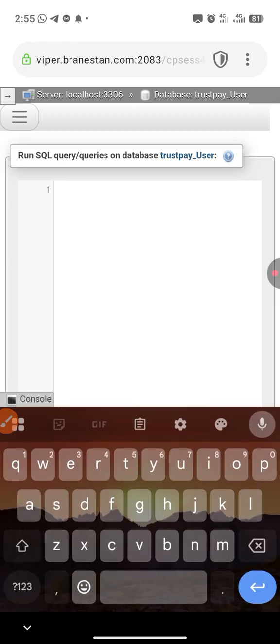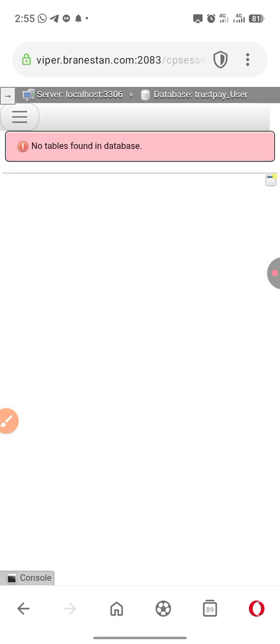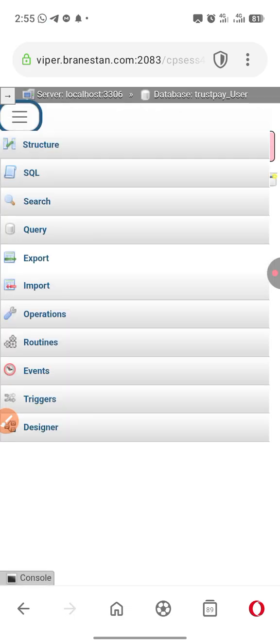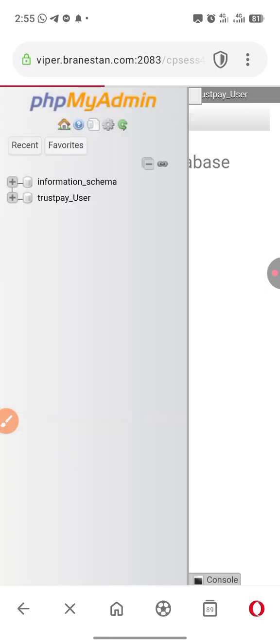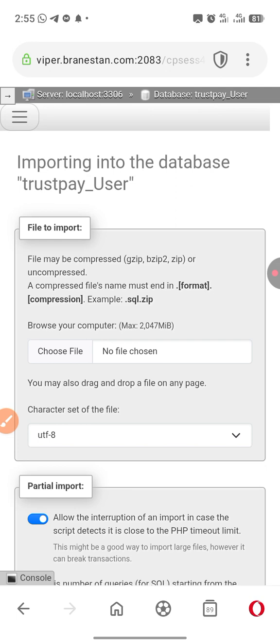Our screen is reloading. Let's go back. We're clicking on import. Now here we will choose file. Here we will import our database.